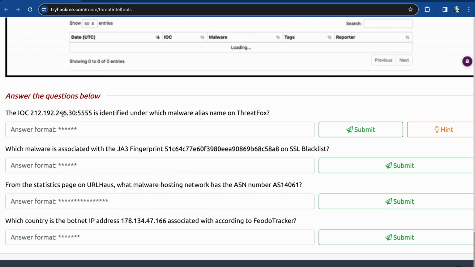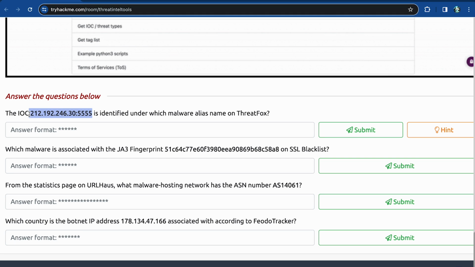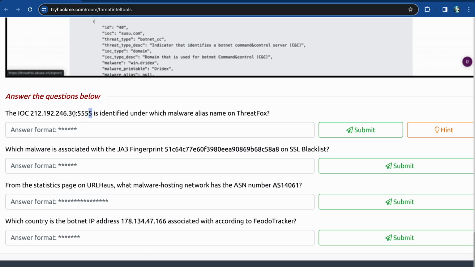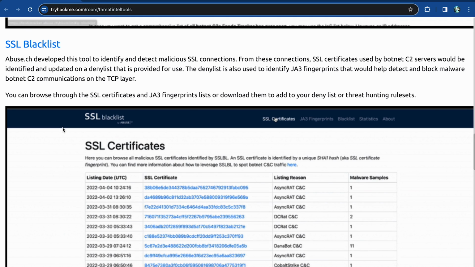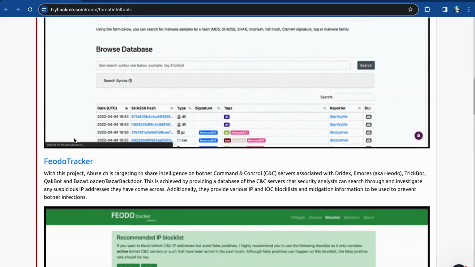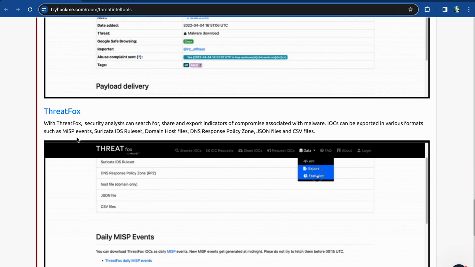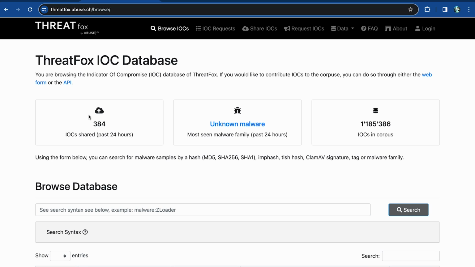So the IOC 212 and so on is identified under which malware alias on ThreatFox. So we're going to take this. We're going to copy this. Why can't I copy it? There you go. Copy. And then we're going to go to, let me zoom out here, ThreatFox. Where's ThreatFox? URLhaus, ThreatFox, very good. We're going to open up ThreatFox and we're going to go to the database and we're going to search for the malware.